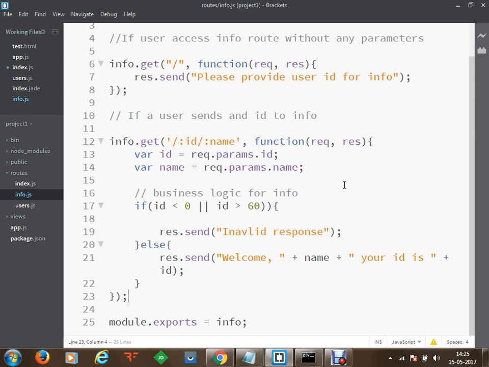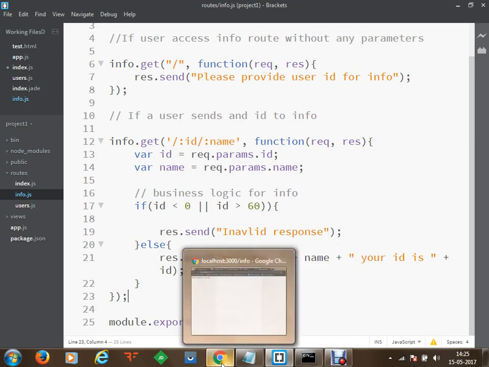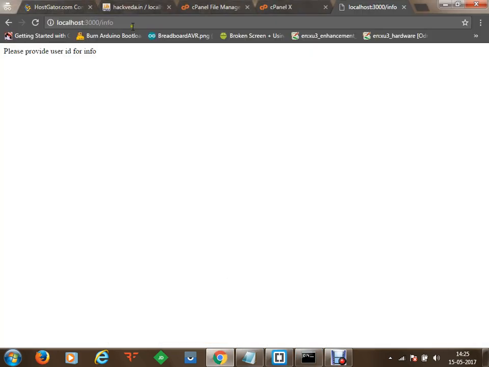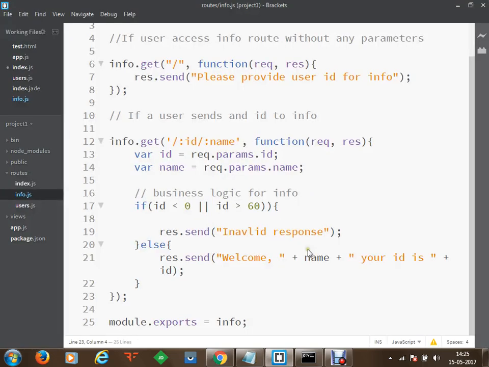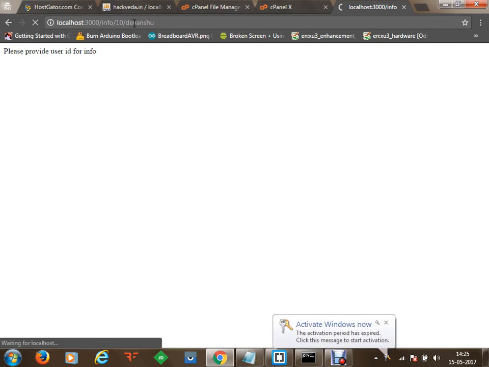Now the logical behavior of my JavaScript file has been changed. Okay, now what next we can do is, once it has been changed, we will try to test the request first. After this info, I have saved it, but I am just checking whether we need to restart the server again or not. So now we'll go to info, and with this ID I am specifying 10 as my ID and name as Devanshu. So I have specified that.